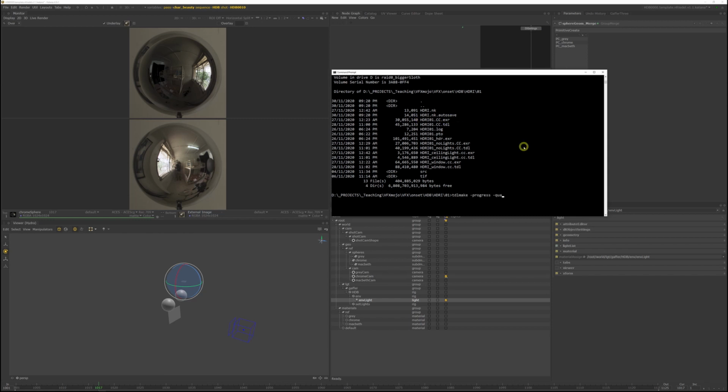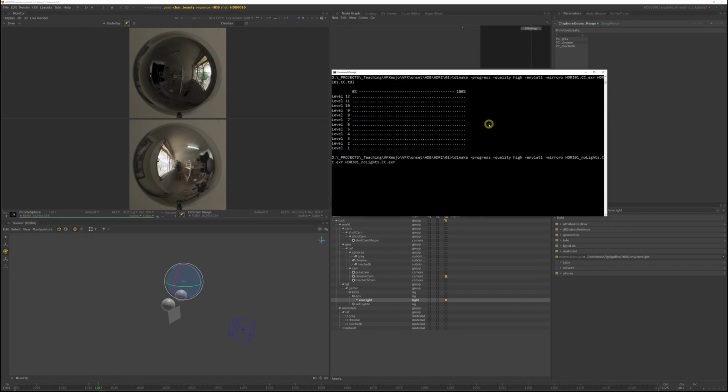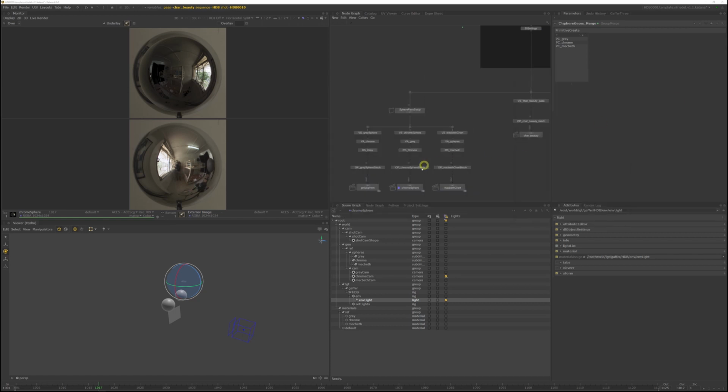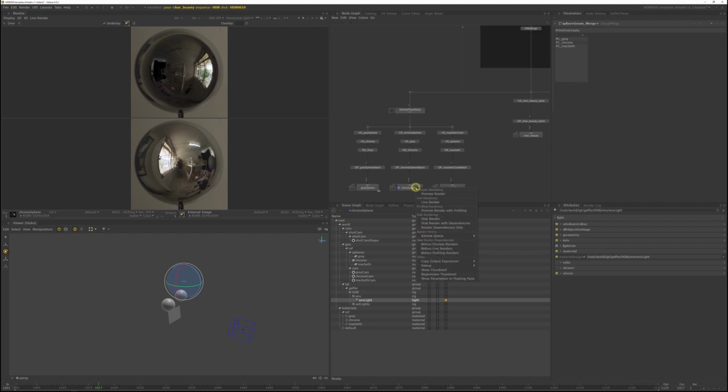So I just type in the TDL make command, same as before, with -progress, -quality high, -nlatl, and add a -mirror x at the end. Convert both environment HDRIs again, the color corrected as well as the one with the lights painted out. Alright, now hit escape to stop the live render and restart the render to update to the new HDRI texture.